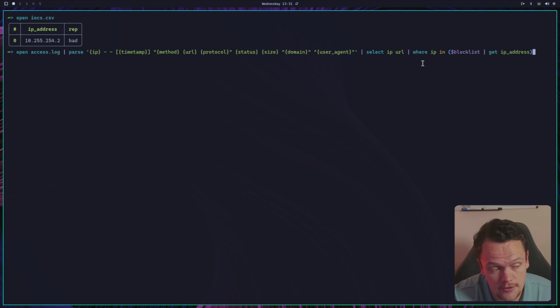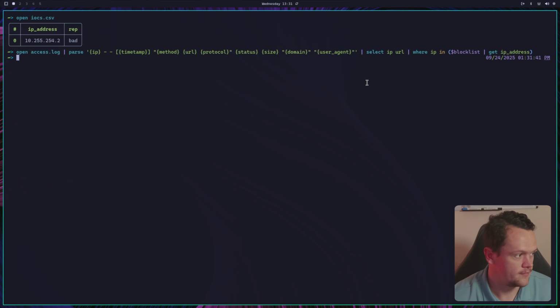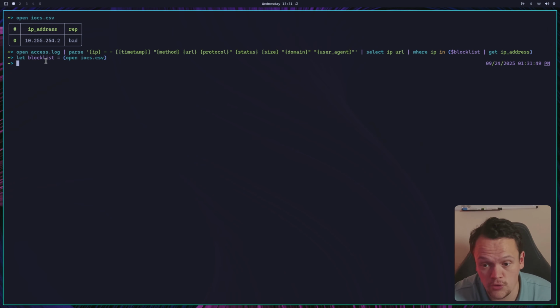So what does this command do? Well, here we're using where to filter for specific fields, and we're filtering on the IP column. We use in to search through a list for a specific IP address. Where do we get this IP address from? Well, it's from this block list variable, which we previously created with the command let block list. So we create a variable, and then we open that iocs.csv file into this variable. So this variable will contain this CSV file.